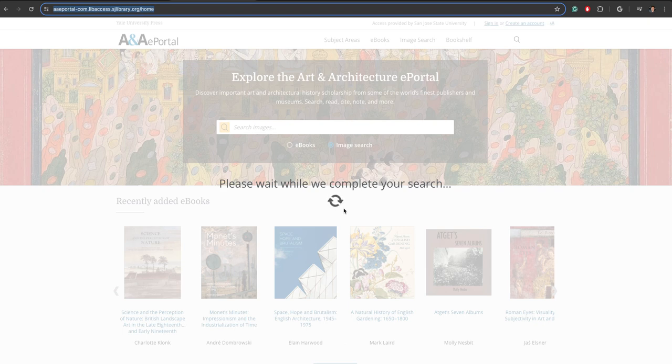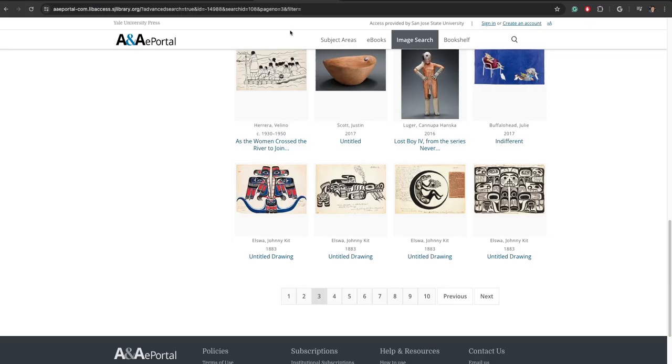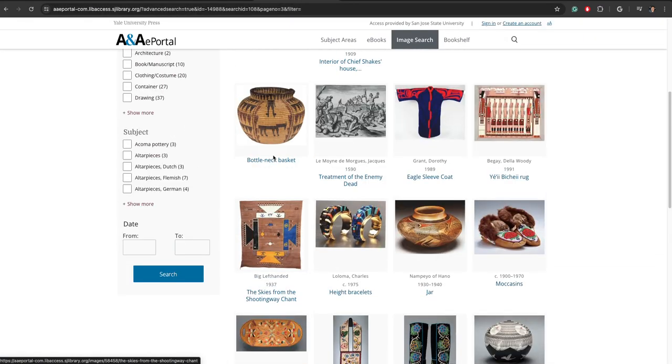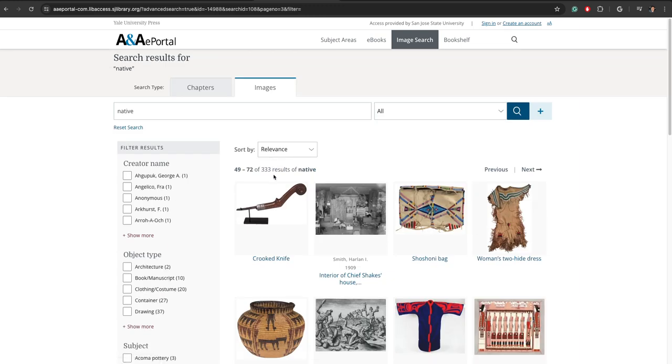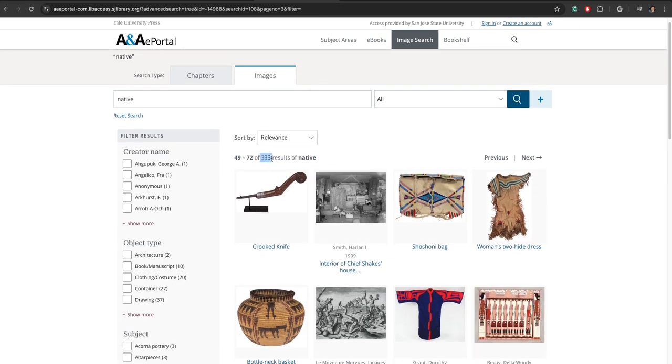I believe roughly 75,000 works on the images. So I will check back on that, but it is a lot more works, and just this simple key term brought up 333 results. So, yeah.